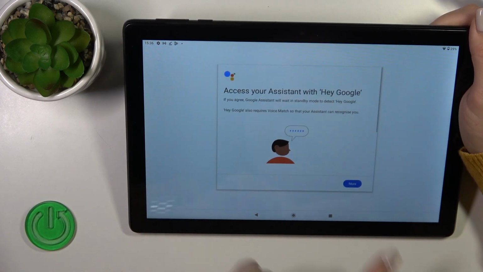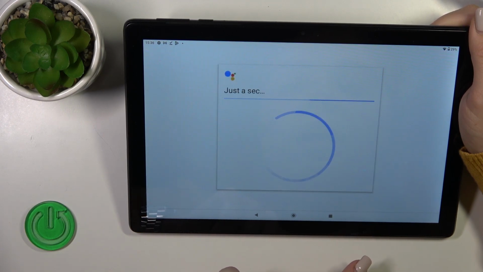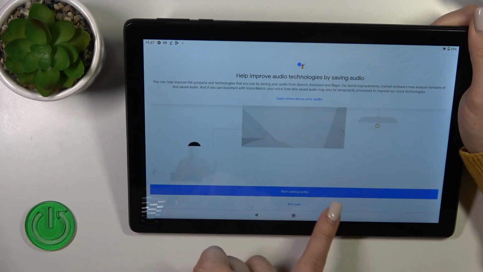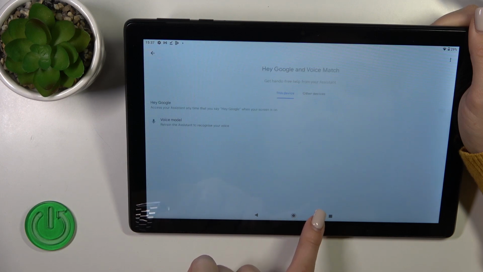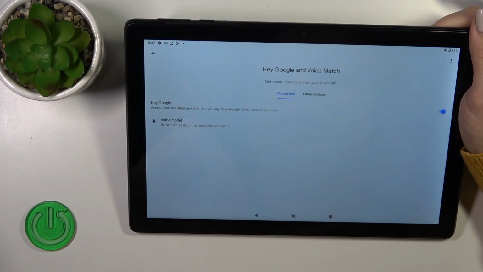Click once on the switcher, tap to more, I agree, once again more, I agree, next, not now, and you'll see here that the Hey Google option successfully activated.